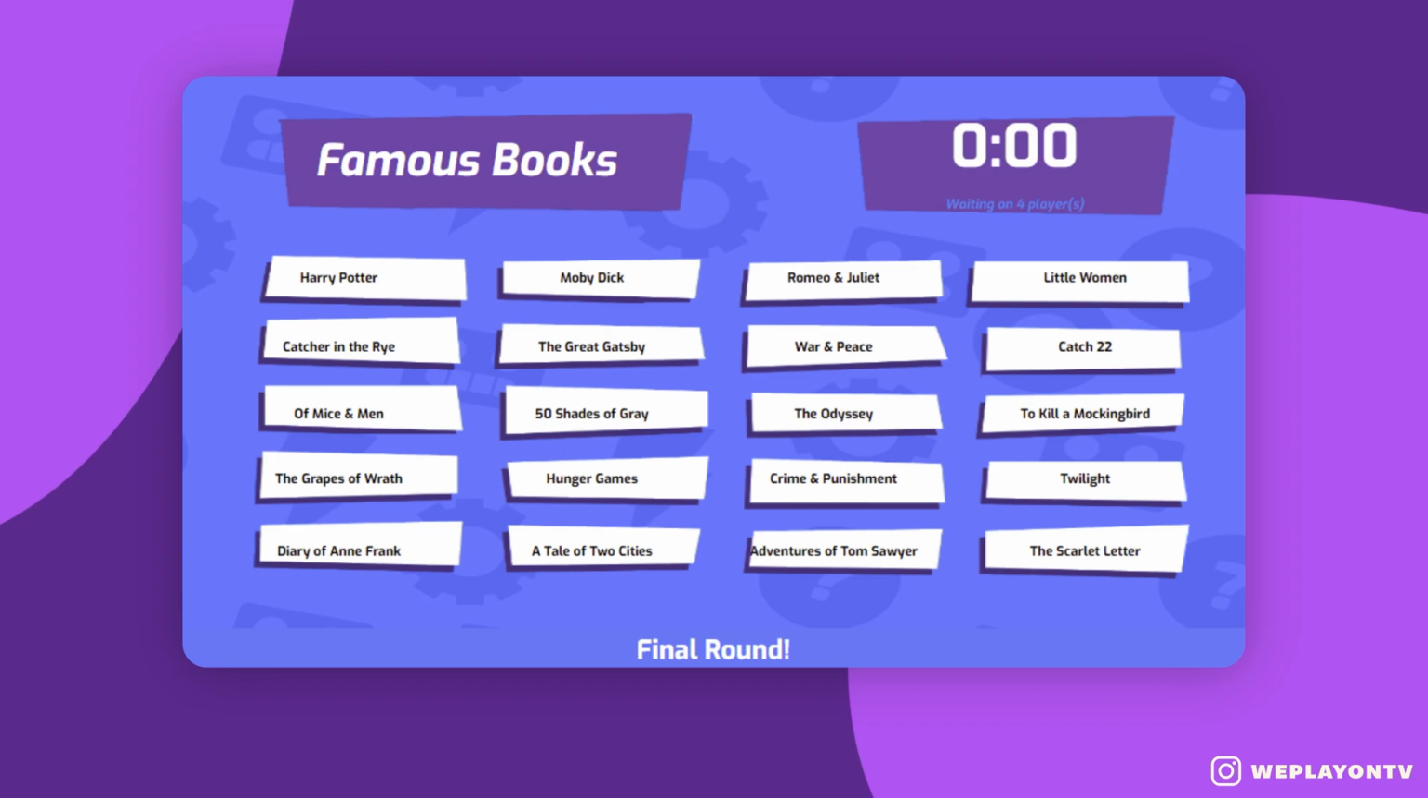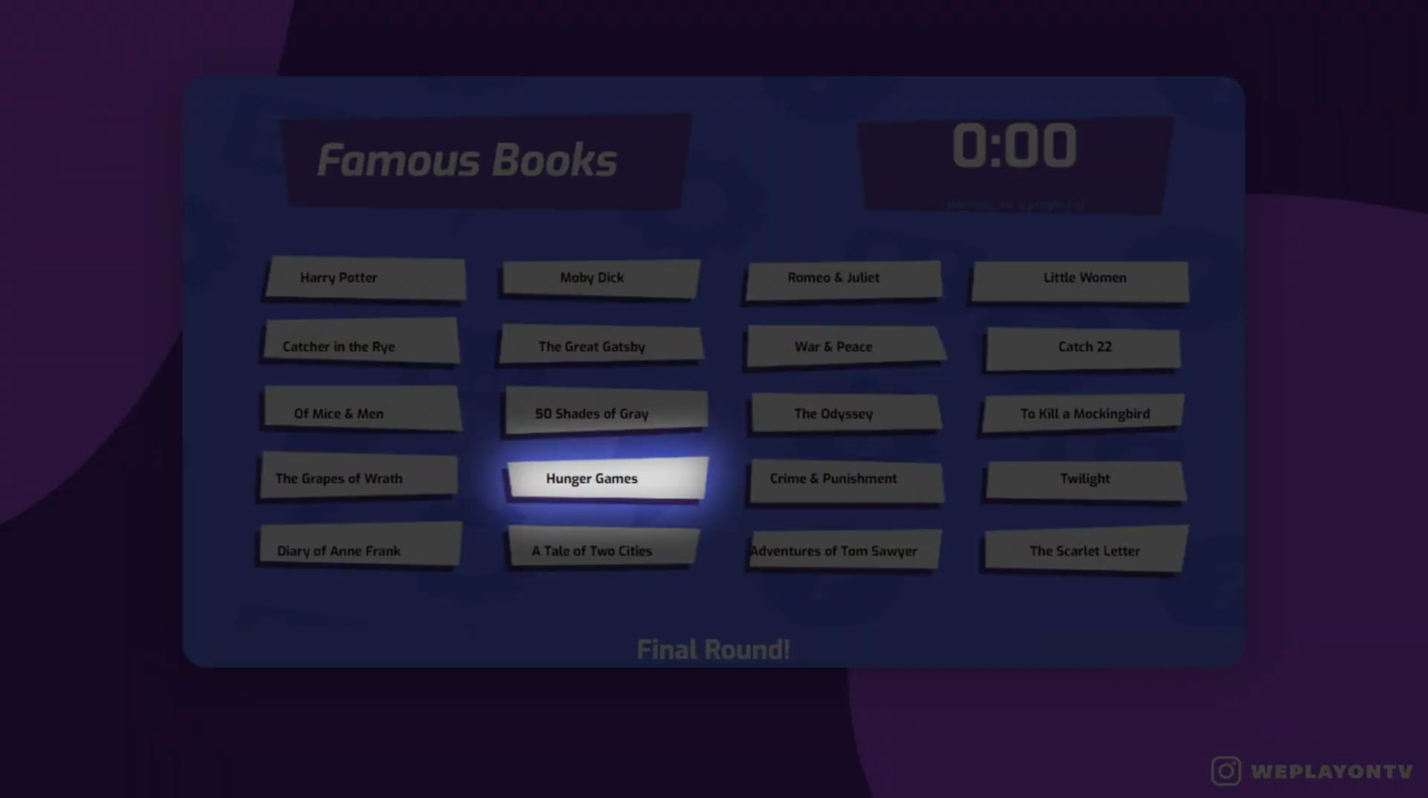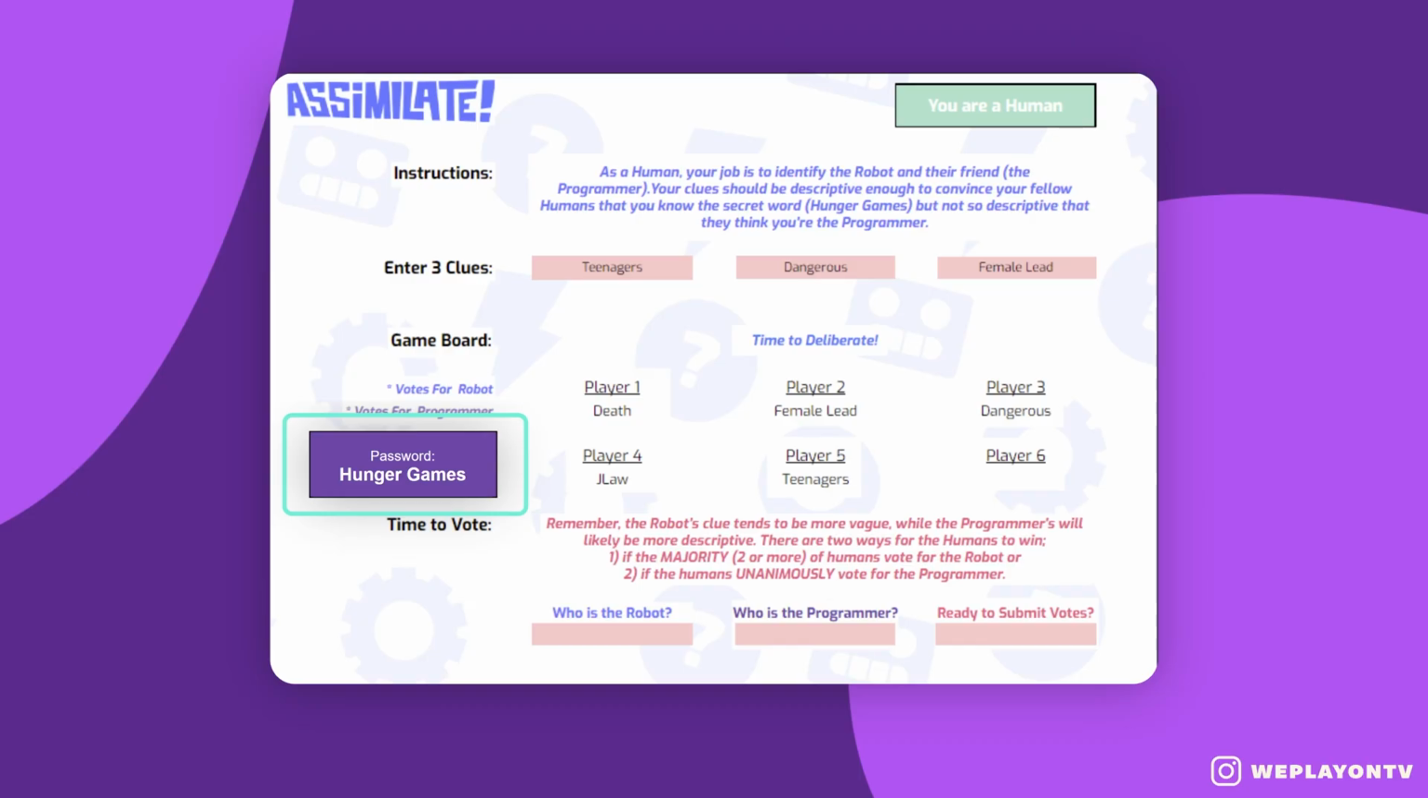Maybe we can all agree on a password, one that only us humans would know. In that case, let's make it Hunger Games. We will not show this to the robot. Now let's go around the room and ask each player to give us one clue that will convince us that they do in fact know the password. But of course, don't make the clue too obvious or it will help the robot learn the password, right?